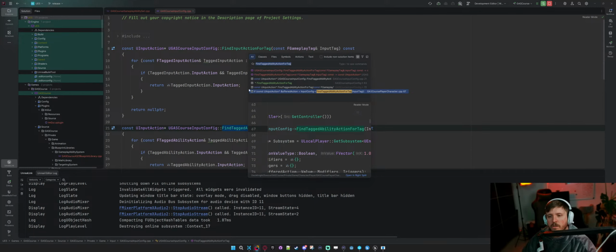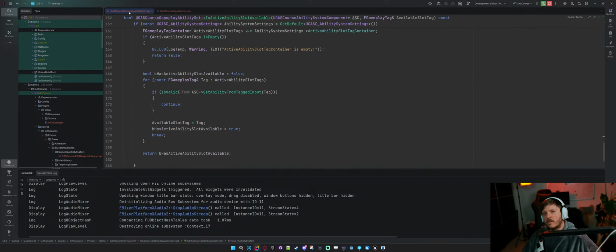Buffered action. Oh yeah, I have to remind myself how this works. Oh, stream issues again.